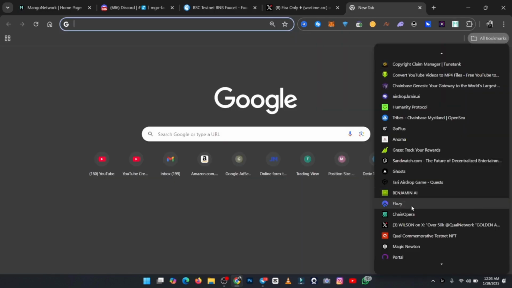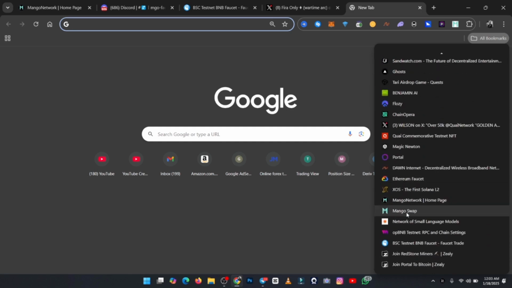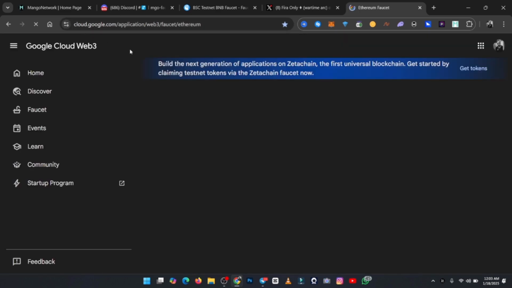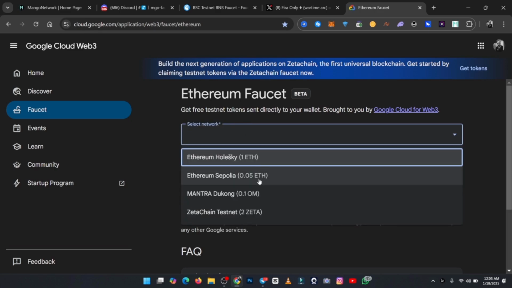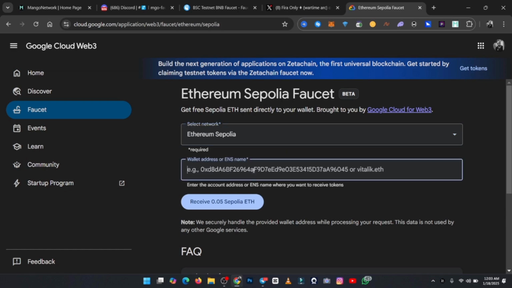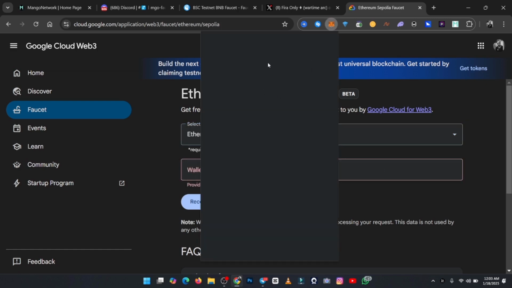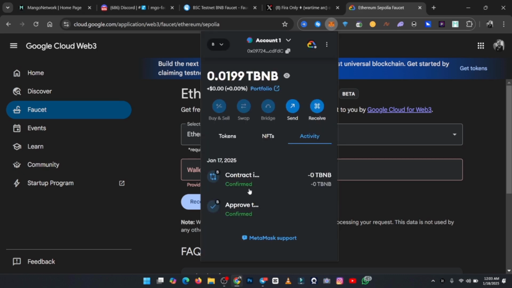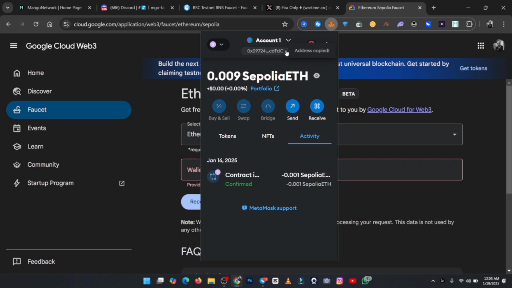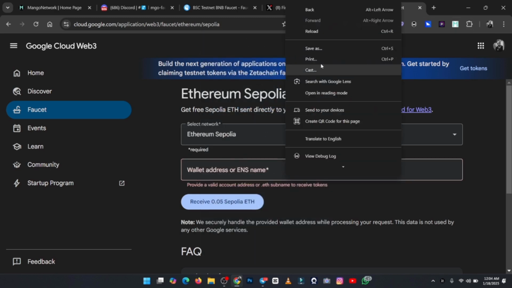So to get the Ethereum testnet token, what you have to do is to come here on this Google Cloud website, and then you have to make sure that you input your wallet address by selecting network. You have to input Ethereum Sepolia, and then you have to input your wallet address. You have to open your MetaMask, and then you have to switch to Sepolia like this one, and then make sure you copy your wallet address. As you see, I have some testnet fees. Then you have to click here on copy, and then after clicking on copy, you have to paste your wallet address.